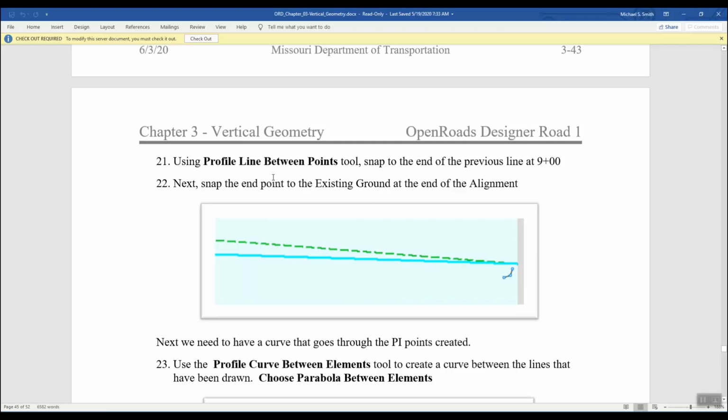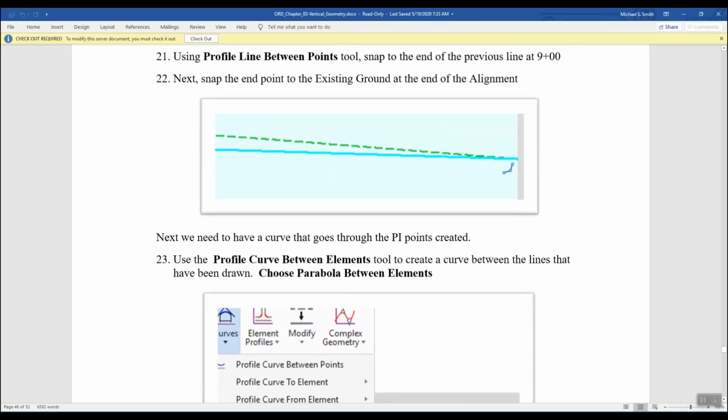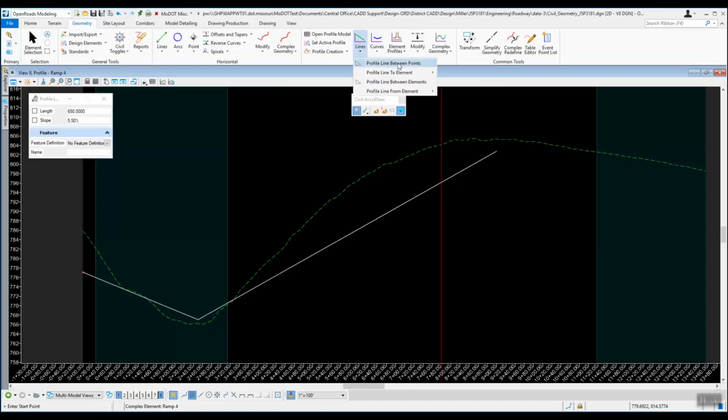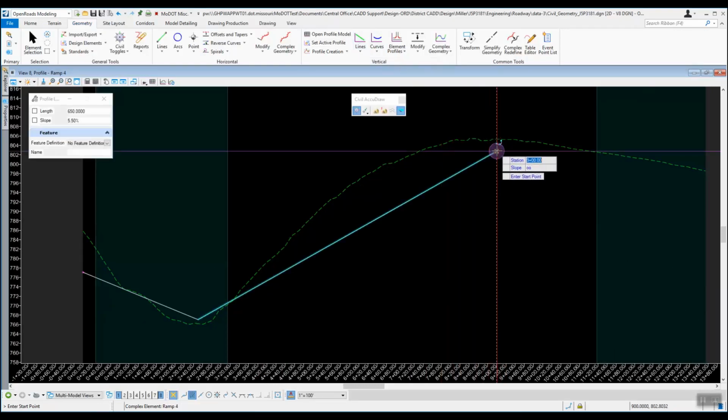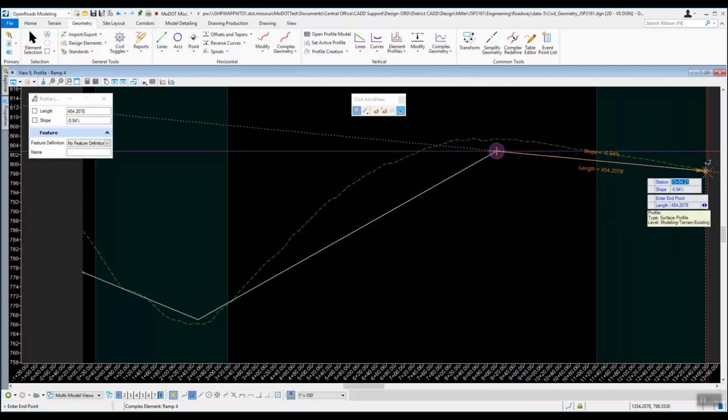21, we're going to basically use the same tool, profile line between points, snap to that 9 plus 00, and then we're going to snap to where the ground actually meets the edge of our horizontal element. That's the length of that. Okay, so let's go out and do that. So we're going to use that same tool, lines, line between points. We're going to snap right at the end of that 9 plus 00. And then we're going to snap to the end of that green dashed line representing our existing ground.